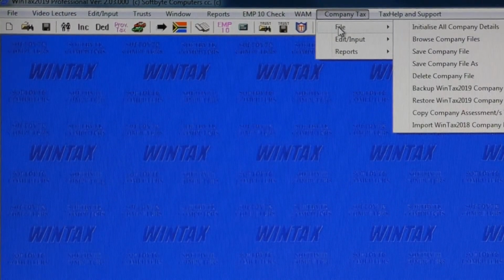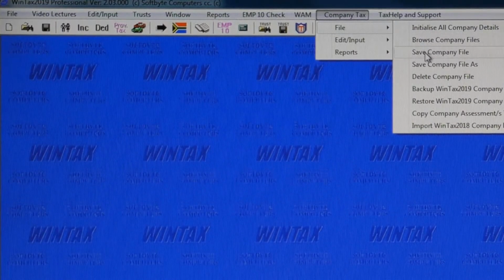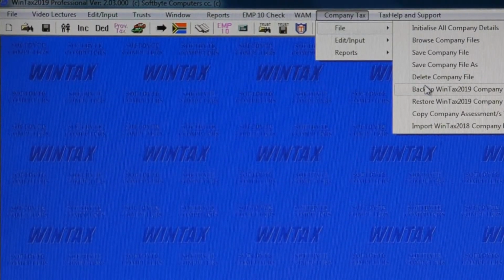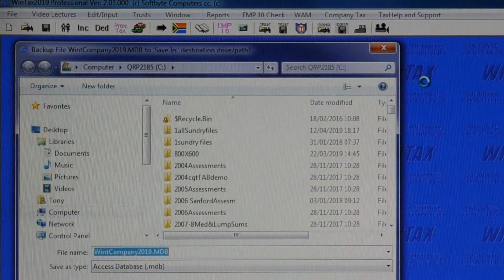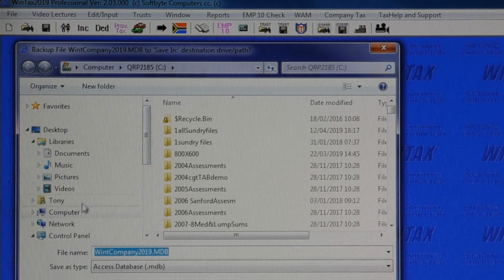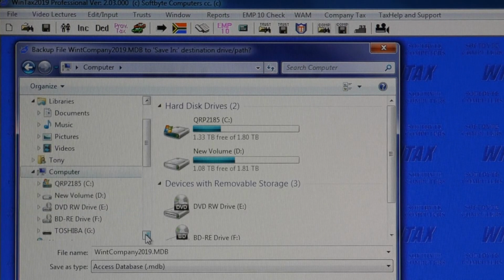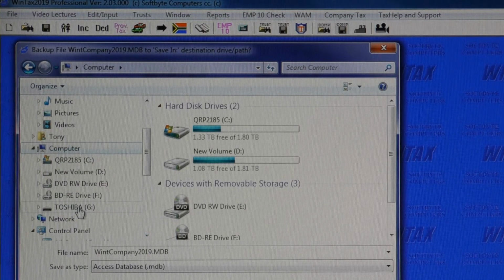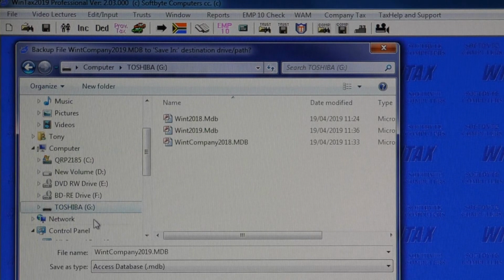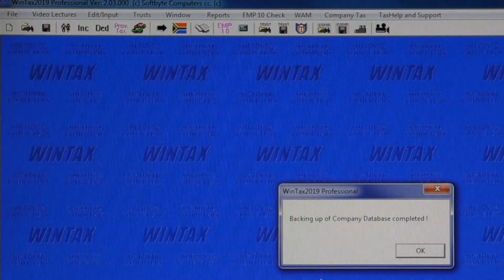And I'll do exactly the same thing with the company tax. File, backup. It's going to be saved to the Toshiba drive. There it is. And this is the Wint Company 2019. You can see that's a different name, so I'll click on save, and it's done it.